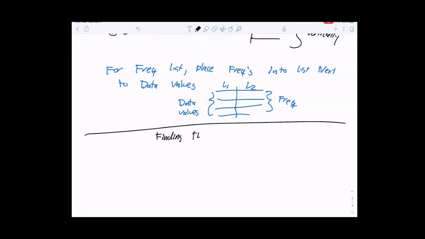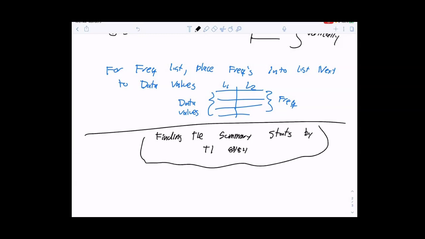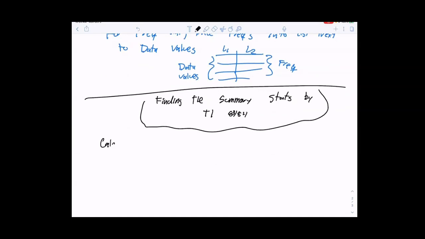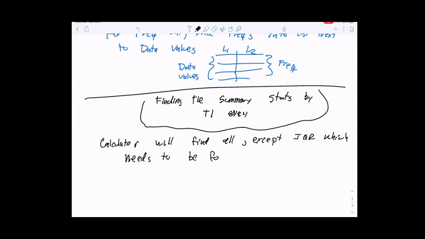Finding the summary stats by TI 83/84. The calculator will find all except IQR, which needs to be found by formula: IQR equals Q3 minus Q1.